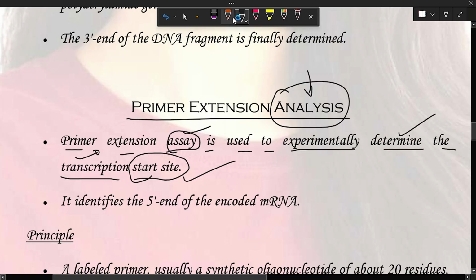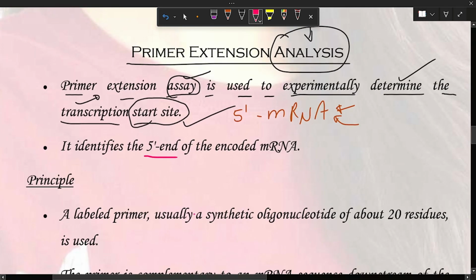Start site means the 5' end of the mRNA. As we already discussed this kind of experiment in S1 nuclease mapping, this is also about start site mapping, or 5' mRNA mapping. So it identifies the 5' end of the encoded mRNA.